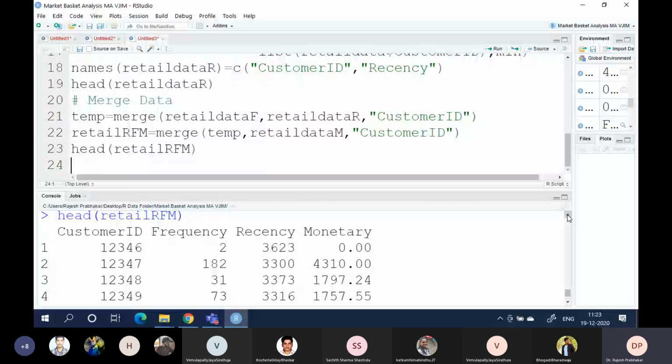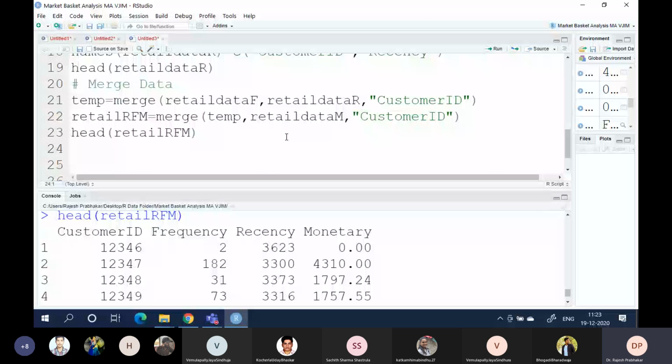Can you move forward, participants? Can you please confirm? Yes, sir. We can move forward.